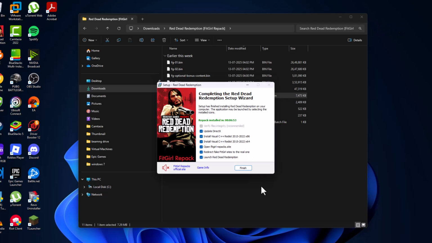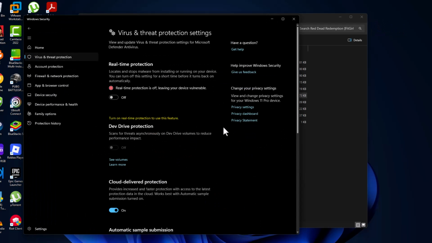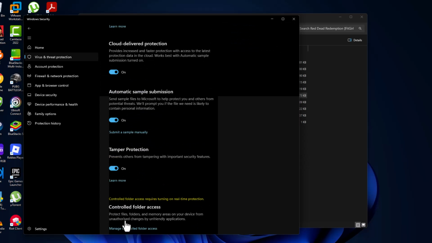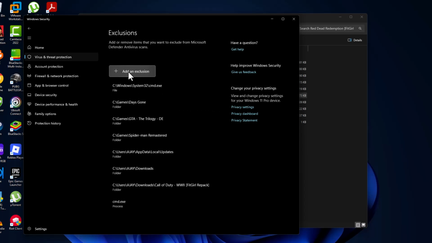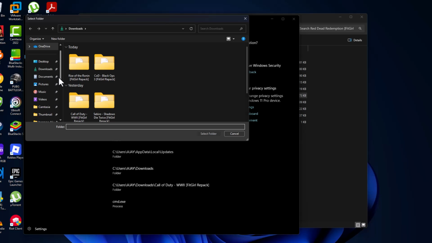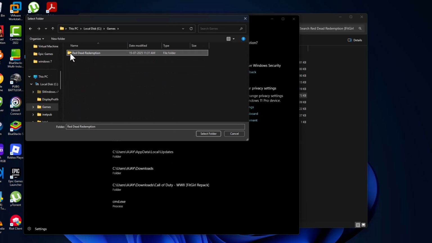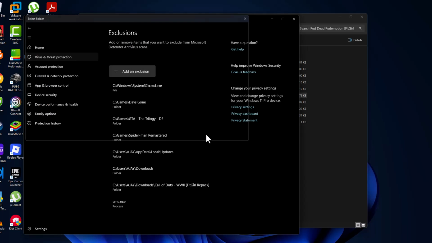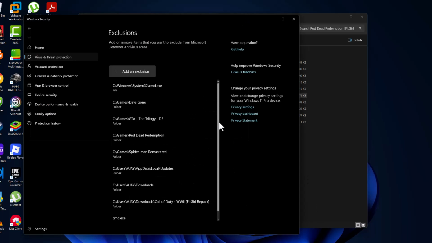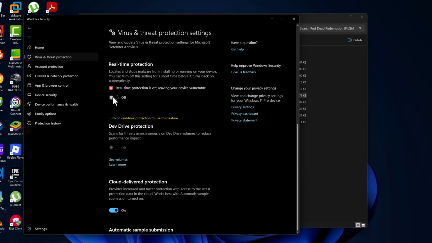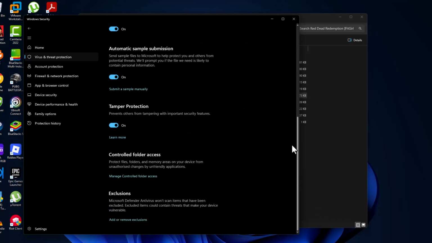After the installation is done, open up the Windows Security we minimized before, scroll down and select add or remove exclusion and select yes. Select add an exclusion, select folder and navigate to the game folder where you saved. I saved in C drive games and here is the game folder. After selecting it, select folder option and the game has been added to this list, as you can see. And then go back and turn on the real-time protection and select yes.